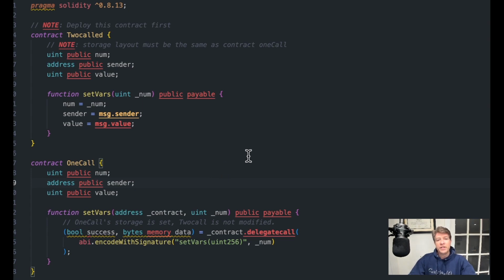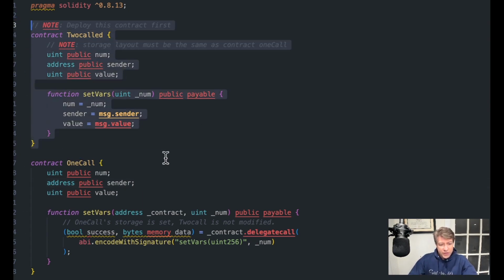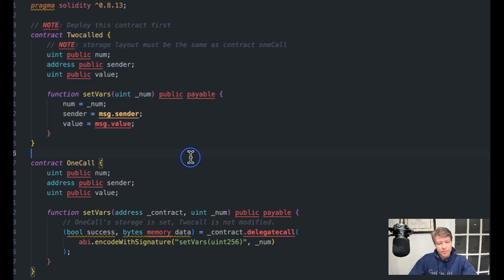You must be careful when delegating a contract, because if you delegate the wrong contract, then that contract can be executed and your contract could get hacked. So let's look at this. We have two contracts here, two called and one call, and we're setting it up so that when we call one call, it then looks for two called and executes the logic here.